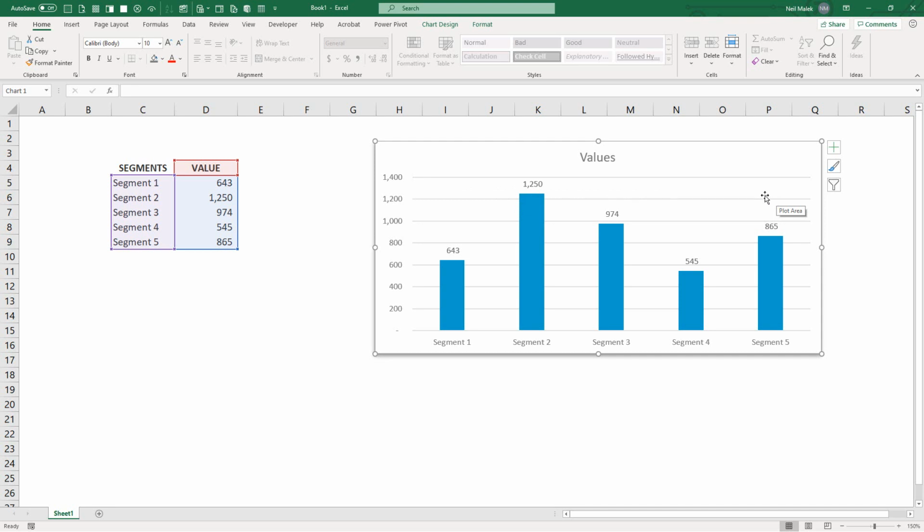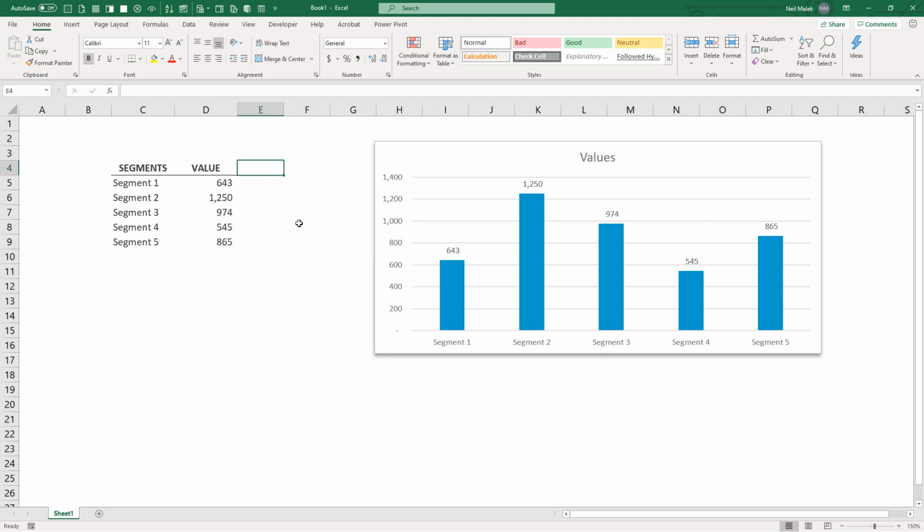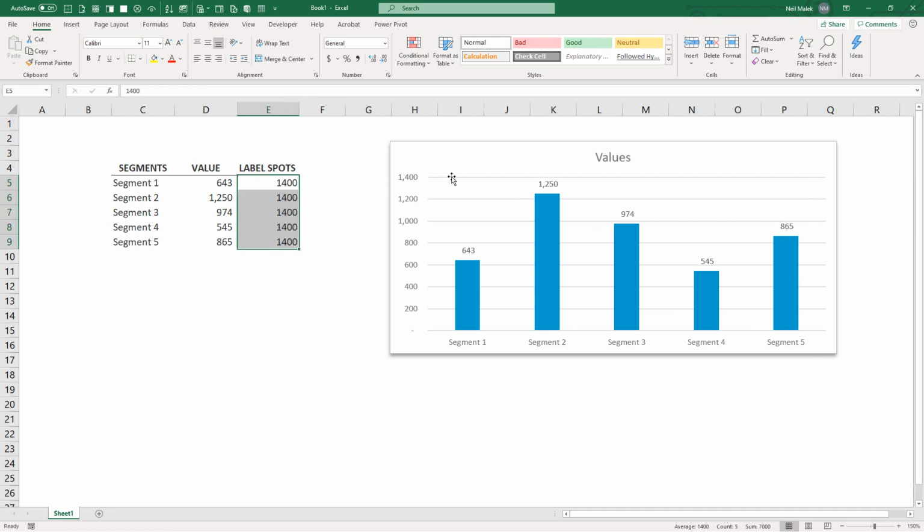So the easiest way to accomplish this in Excel is actually to use a transparent set of data to use for labeling. So let me illustrate how you would do that. So right here, I'll go ahead and put in something like, I'll call this label spots. And I'll say that maybe the labels in every situation need to be at about the spot of 1400, okay? So I'll go ahead and make a whole set of data that's just 1400, which is just basically where I want my labels to go.